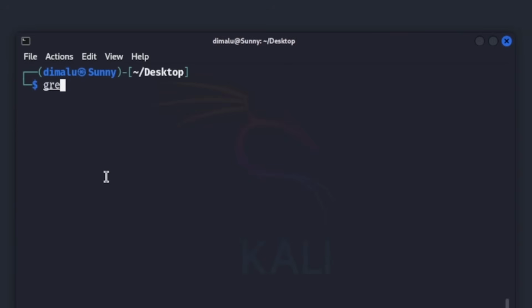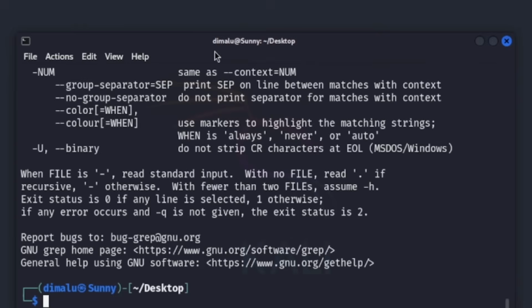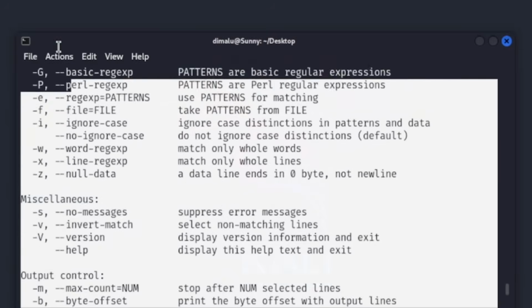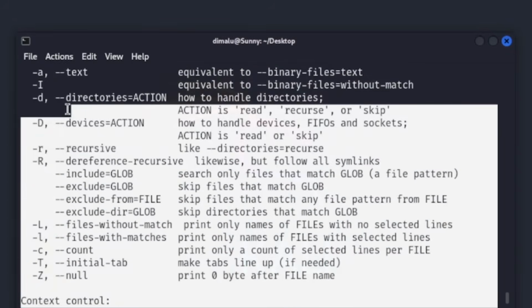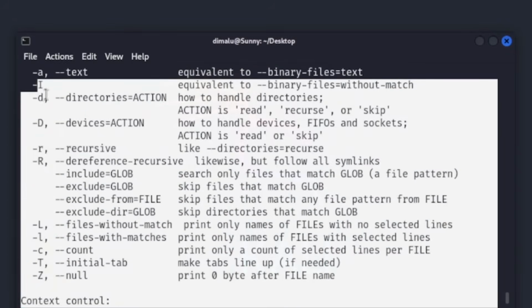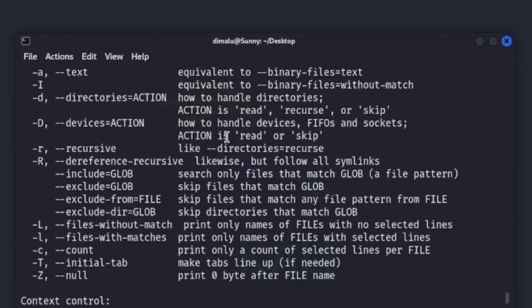So type grep. First thing that I'm gonna do is check the available options that we can use with grep. The help option is gonna display all the available options that can be used with grep. Press enter. So these are the options that we can use with the grep command. Feel free to go through all these options. Grep is actually a very advanced command.